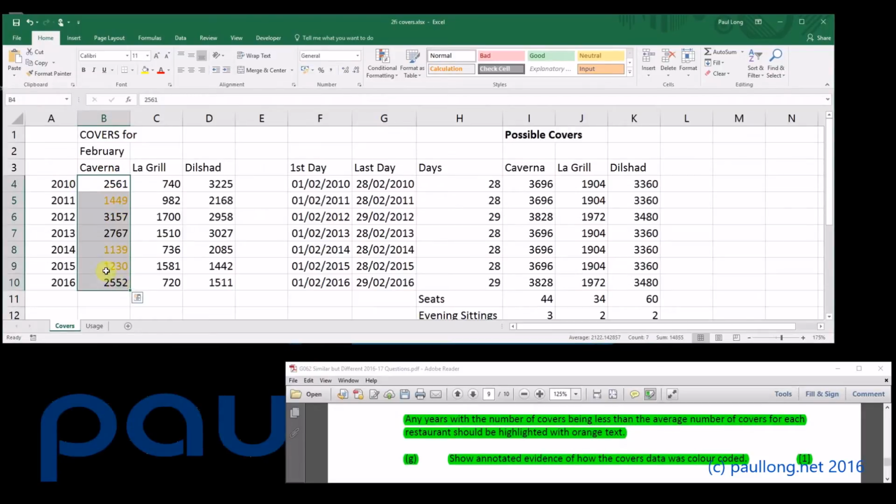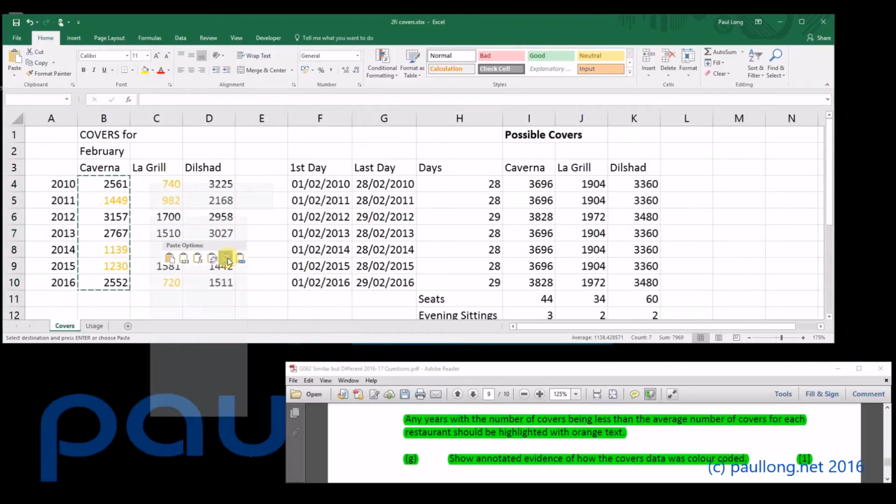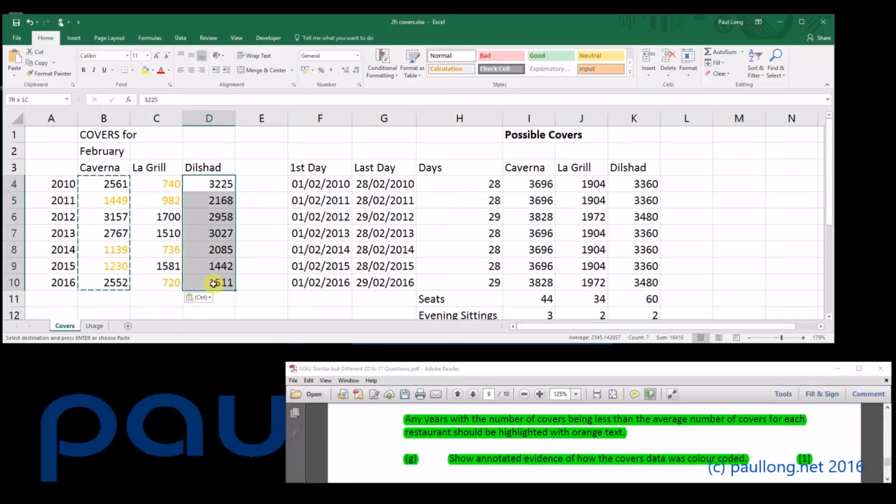What I'm now going to do is copy that, and I'm going to paste for the next column. But I'm going to paste just the formatting. So the formatting is this option here, and then I'm going to do it again for this column. Now it seems a bit tedious, but you have to do it column by column, otherwise it's going to average across the whole of Lagrille and Dilshad. So we'll do exactly the same here and paste formatting. And that's it completed, and all you've got to do now is show annotated evidence of how you did that.